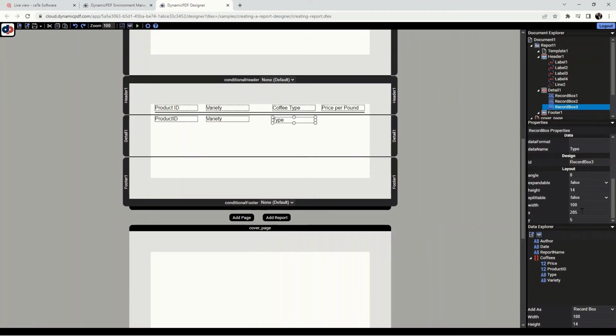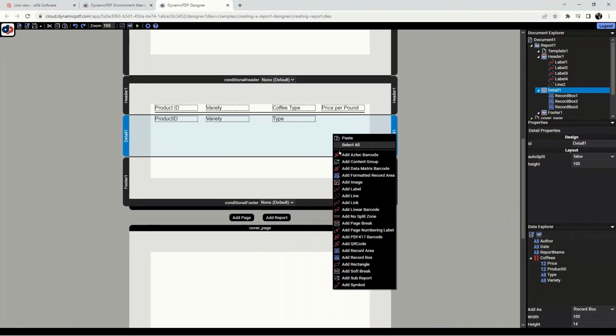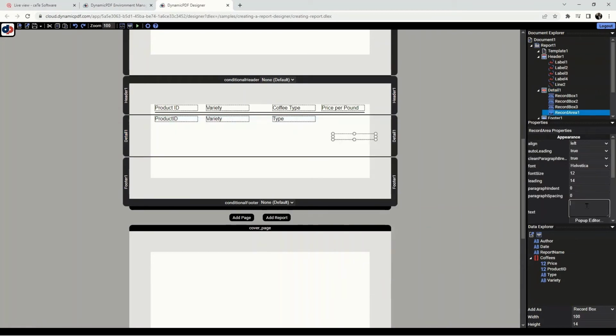Now for the final element, we don't want a record box. We want a record area. So click anywhere in the details section, right click, add record area. And for the text, put in $ pound price pound. Recall that a DLEX template uses ColdFusion style syntax to embed fields.